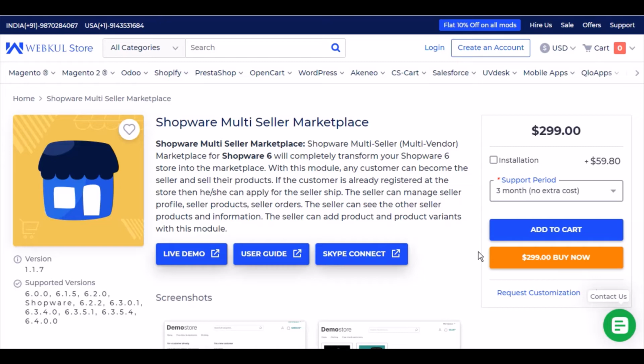The seller can manage seller profile, products, orders. The seller can also see the other seller products and information. The seller can also add product and product variants using this plugin. The seller can view and edit his profile information. He can also view his product list and search, edit or delete products from it.